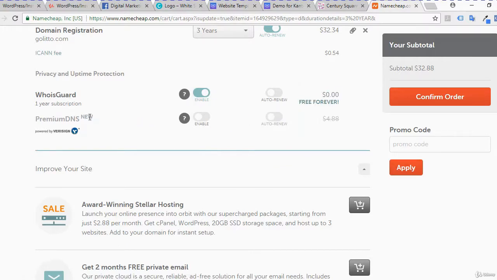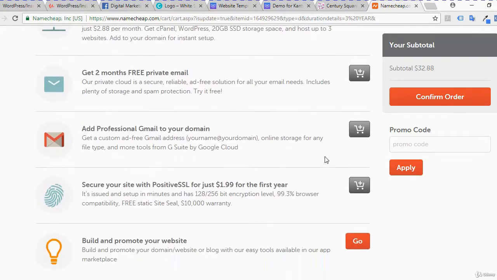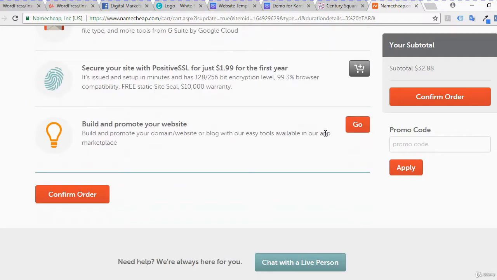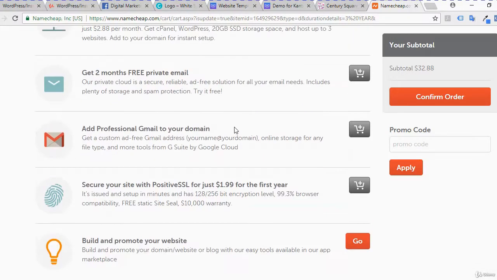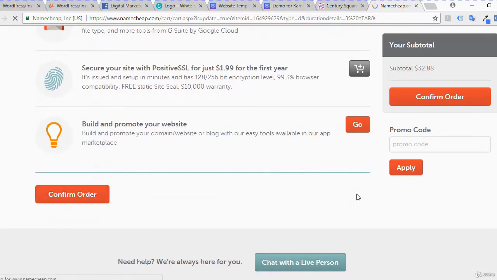For premium DNS, I wouldn't recommend this. I think it's not important as well. So you just scroll down. All these are actually not important. Once you're done, you can confirm.